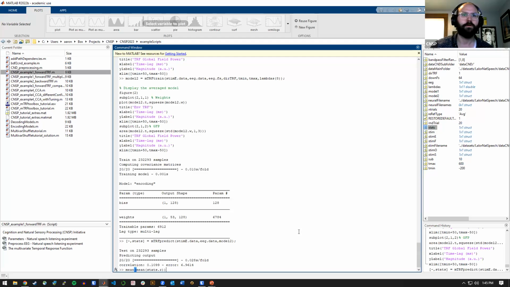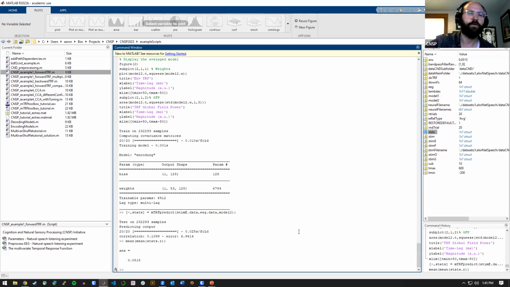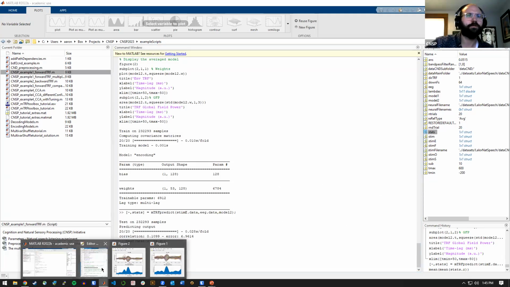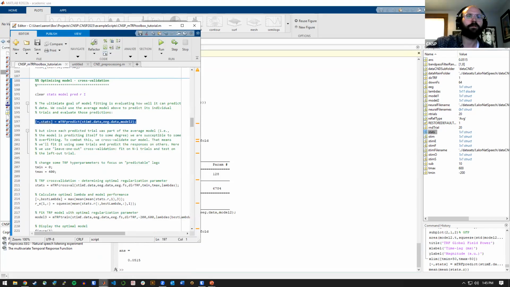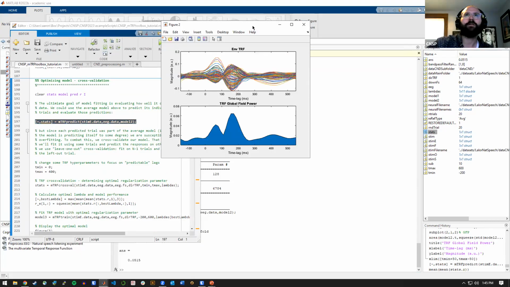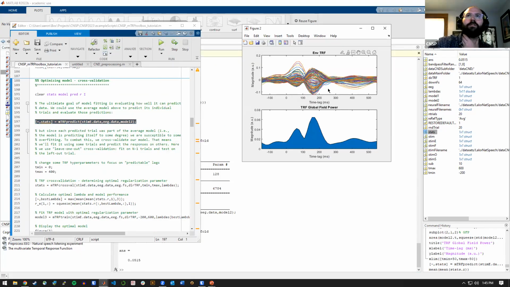0.5, pretty small. That's about normal for an MTRF. But the problem with doing what we just did is that since this is an average model across all trials, and we're going to use that to predict each trial, it's using some of its own data to predict itself. So we're going to get a little bit of overfitting to that.